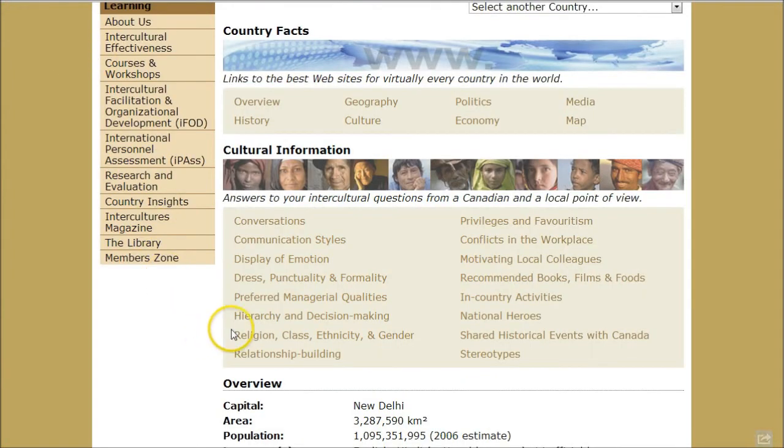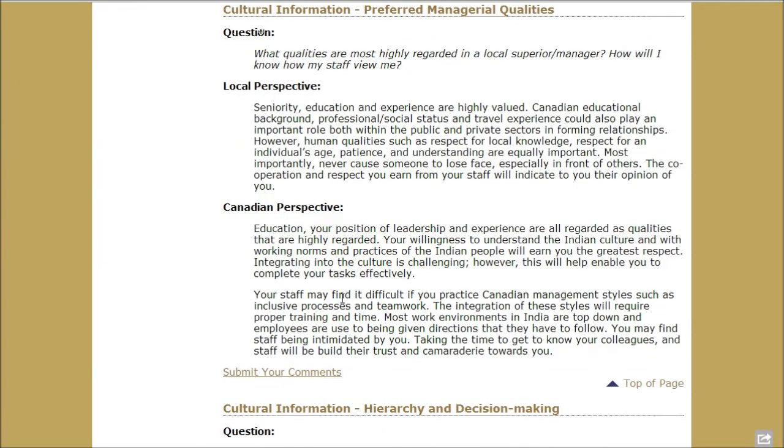Likewise, the information on preferred managerial qualities. What do people from India prefer their managers to have? How do they look upon managers with lots of education, or do they need lots of experience? Things like that. So good information that you can find there as well.